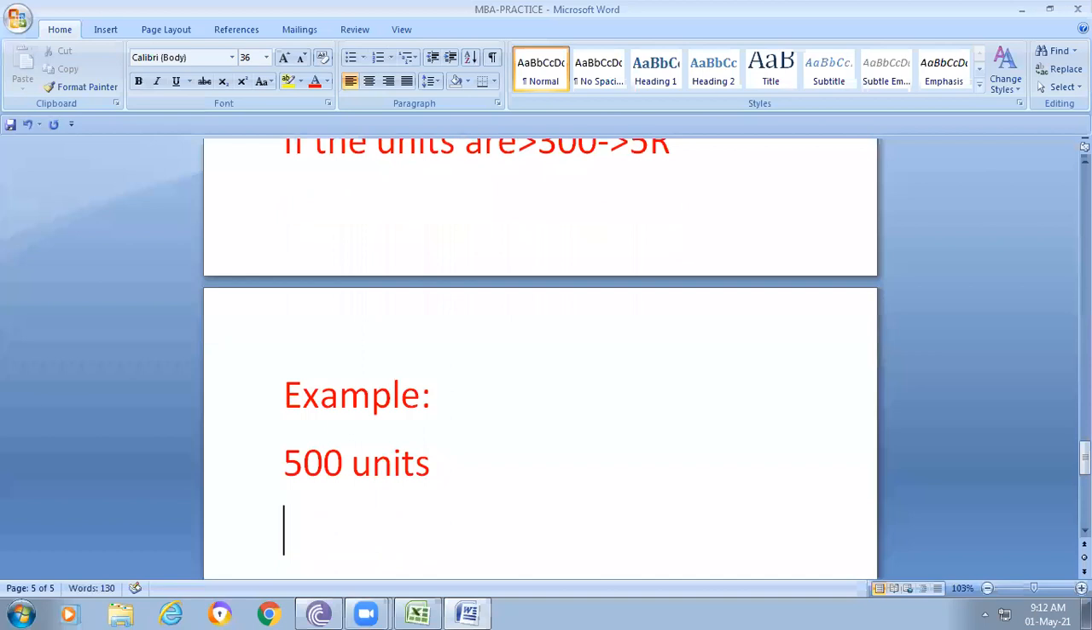I'm giving 500 units. Then what is the answer? First 100 units, 0 to 100. How many units are there? 100, am I right? So the price is 100 into 1. Next 100 units, that means 101 to 200, 2 rupees, so 100 into 2 plus. Next 100 units, 100 into 3. So up to now, we are calculating 300 units.